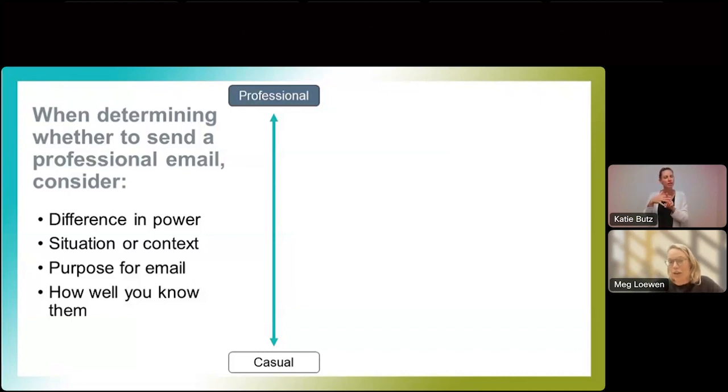The third thing that you need to take into consideration is, what's my purpose for sending the email? We send emails for lots of different reasons. You might send an email to thank somebody, or maybe to introduce yourself, or to share information. Sometimes we send an email because we need something from someone else. We're asking for a favor. So you have to think about the purpose of your email. And the last thing to think about before you decide whether it should be professional or not is, how well do you know the recipient, the person you are sending the email to?